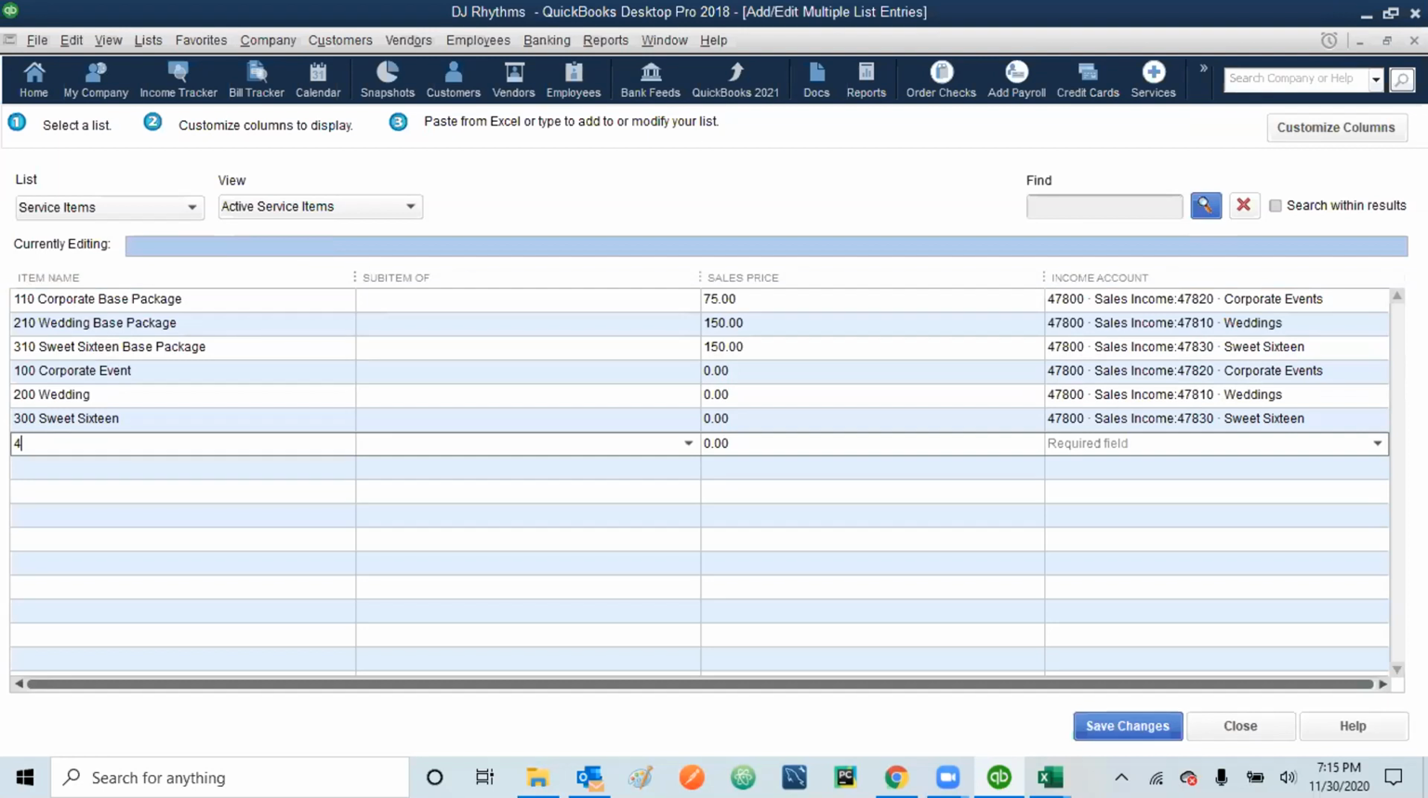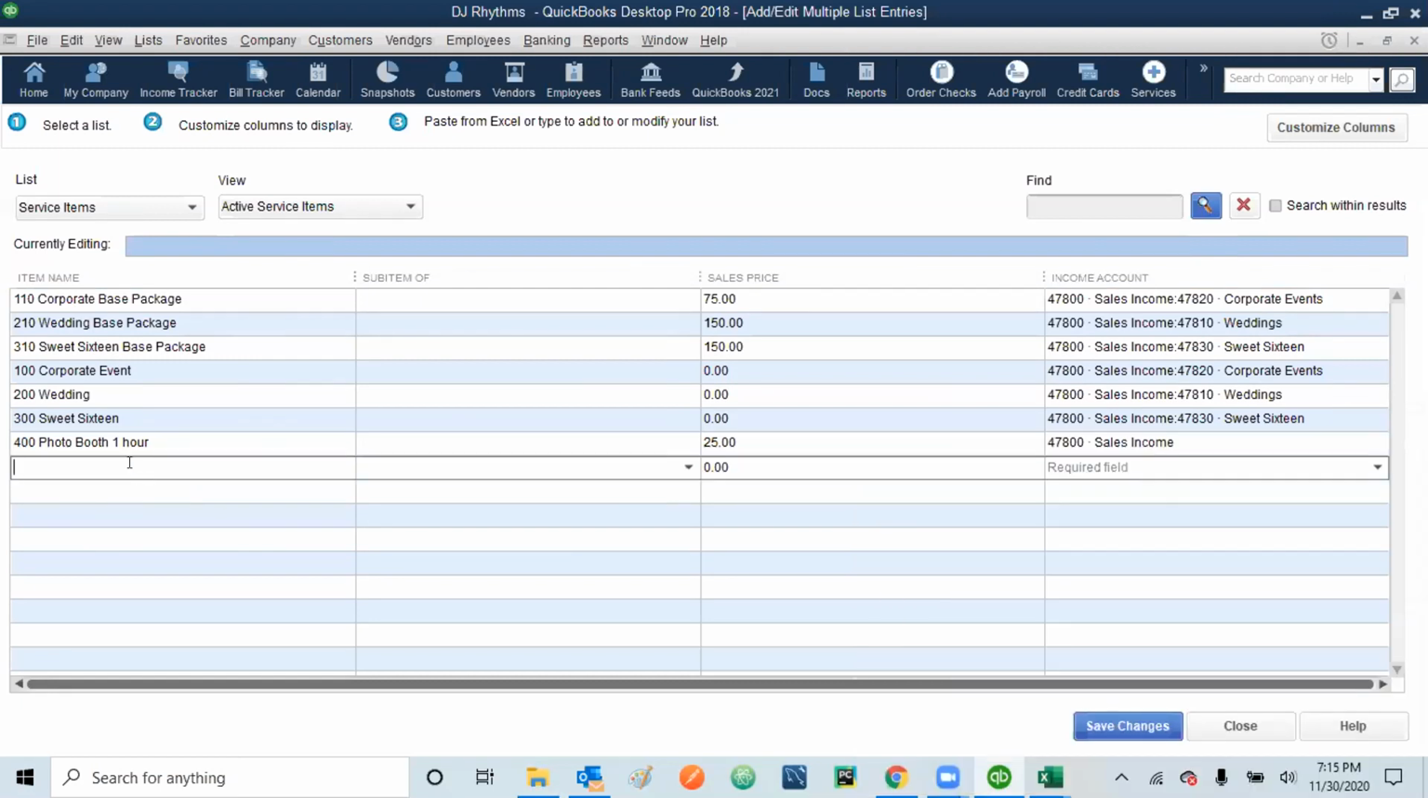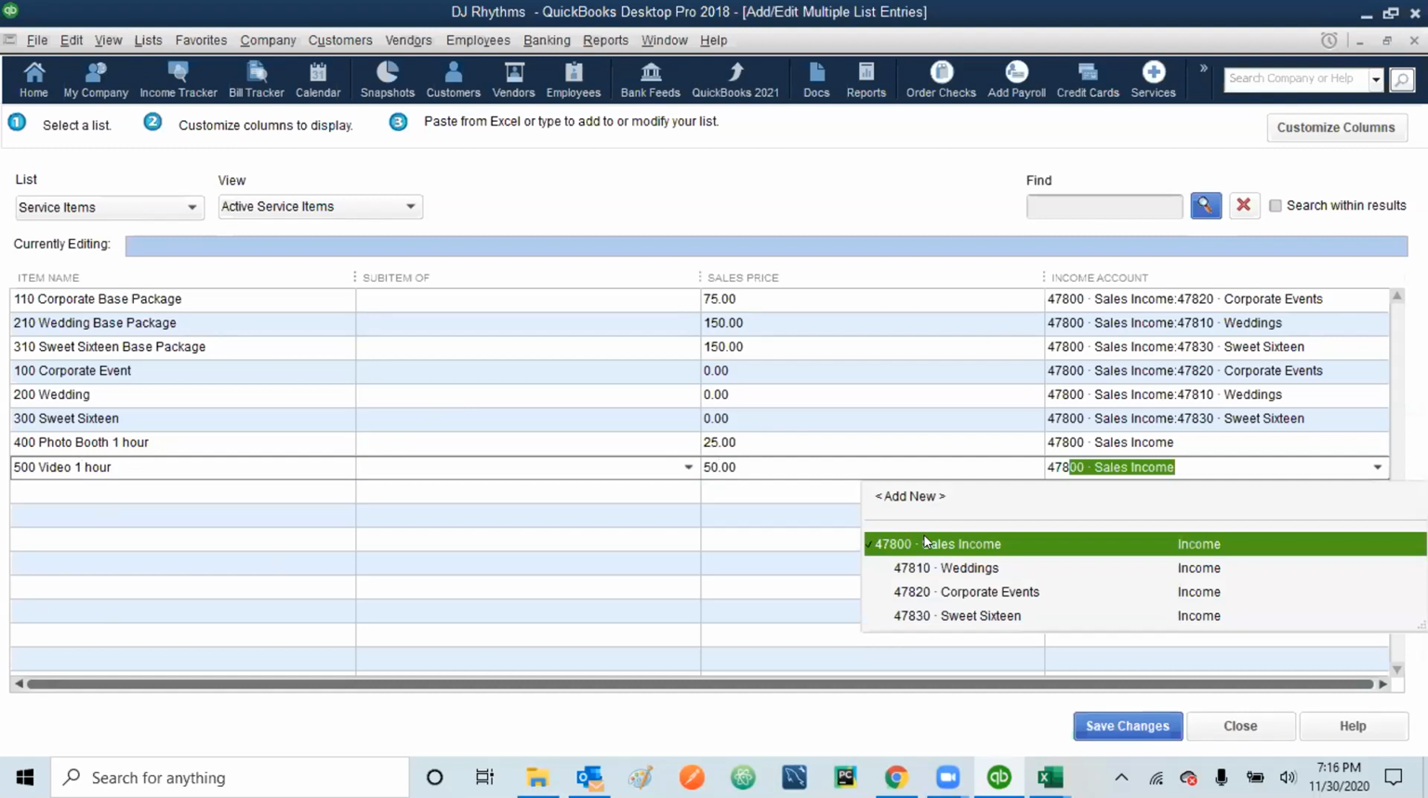Okay. The 400 photo booth, 1 hour. The charge is $25 per hour. And this will be part of our sales income, so we can just type sales income. And another source of income will be 500, which is video, 1 hour. The charges will be $50 an hour. And again, 478 will be part of our sales income.